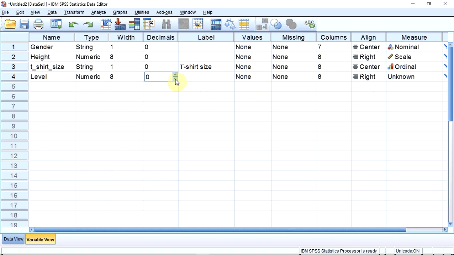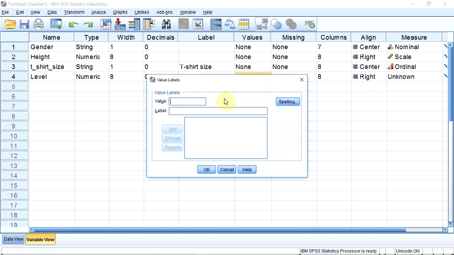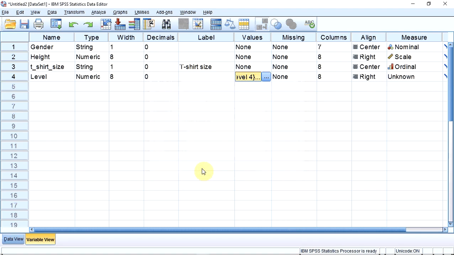I do this as follows. I track over to values and I click. The cursor is in the value box and I'm going to place the number 1 and give it the label level 4 and add. I'm going to place 2 in the value box and give it the value level 5. 3 I will give the value level 6 and add and press OK. My data in the level variable now has values associated with it.